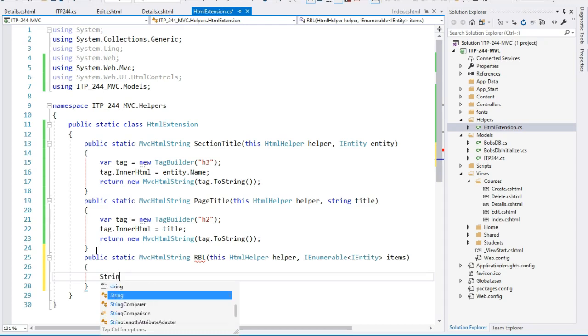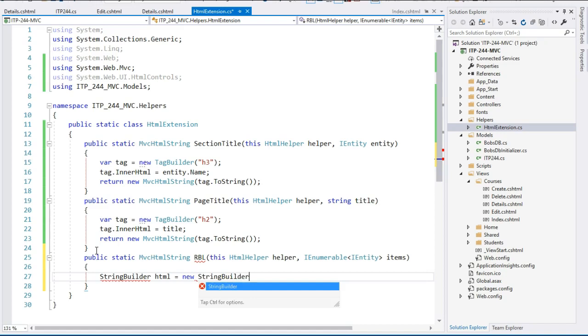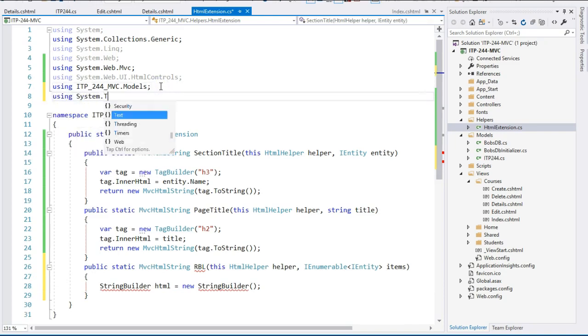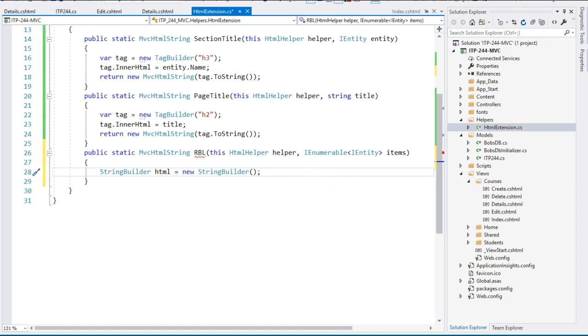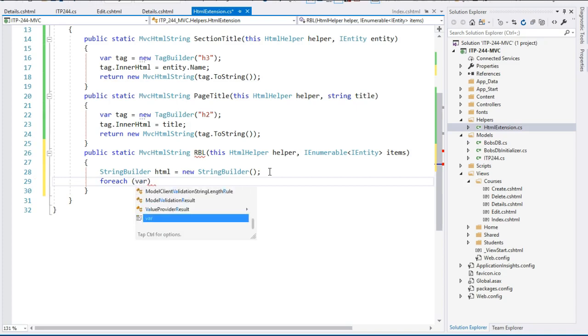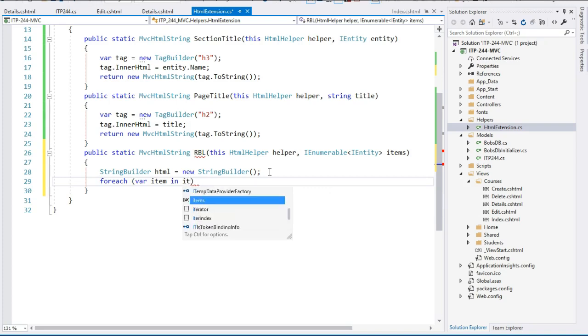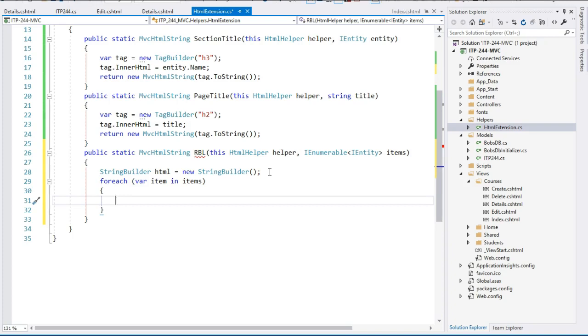So let's do a StringBuilder, html equals new StringBuilder. And I see I don't have my text item up here. So let me add my using System.Text, and that should handle that little issue. There is my StringBuilder. So now we're going to do a foreach, and we're going to iterate through our items. If I could type, it would help. And we'll create a new TagBuilder, and this type will be an input.